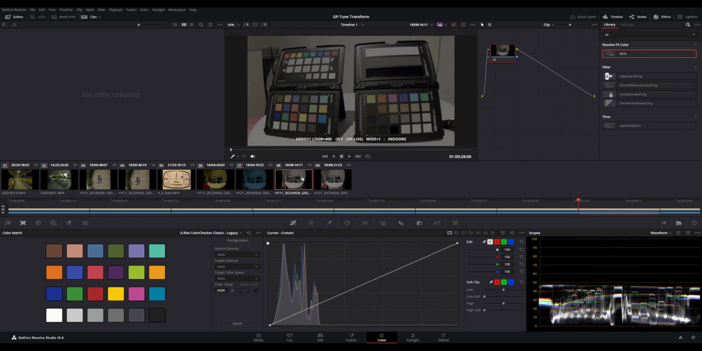Now, moving on to the next clip, we can see that this particular shot was on the HERO 11 using effective GP log with a wide equals 1 setting on the GoPro Labs firmware. And again, this is effectively a native color gamut with automatic white balancing. And we can see that because it was shot indoors, there is a fair degree of white balancing occurring here.